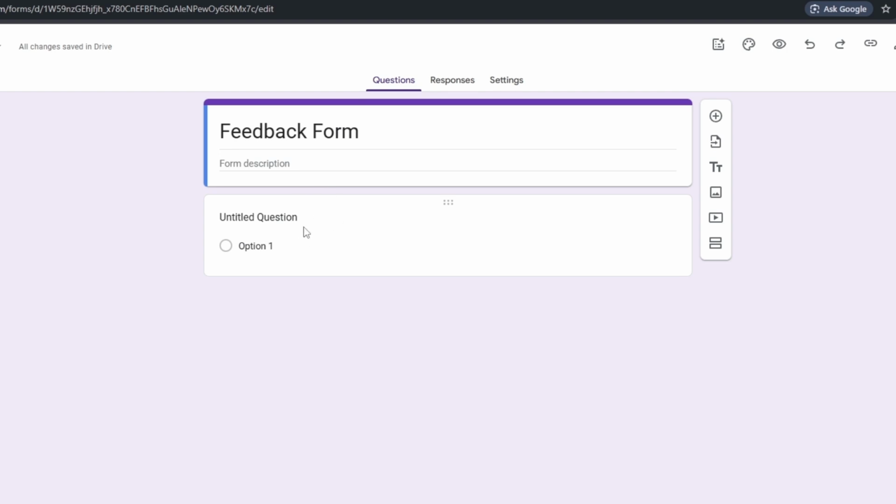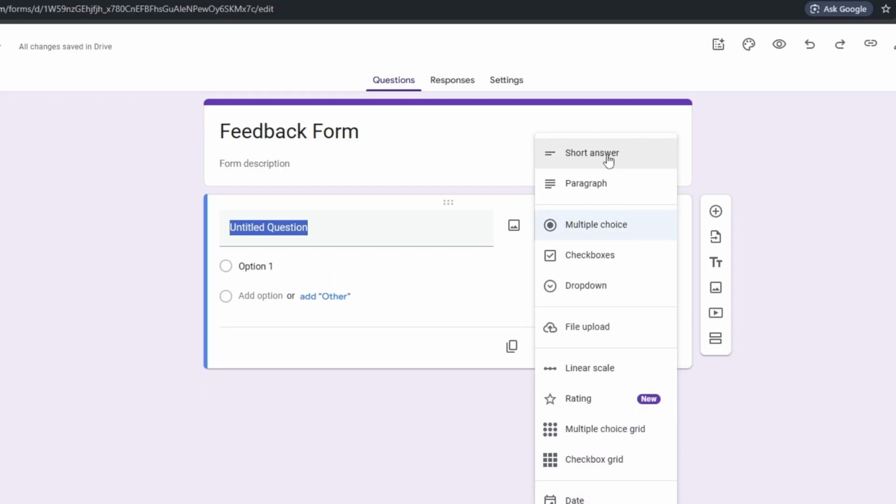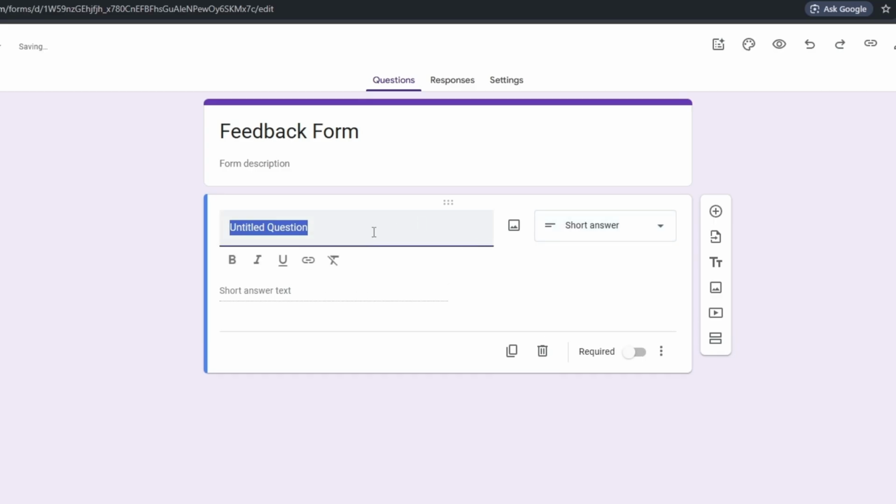Click the first question to edit it. By default, it is a multiple-choice question. If you want a short answer instead, click the drop-down menu on the right and choose Short Answer. Type your question. For example, "What is your name?"